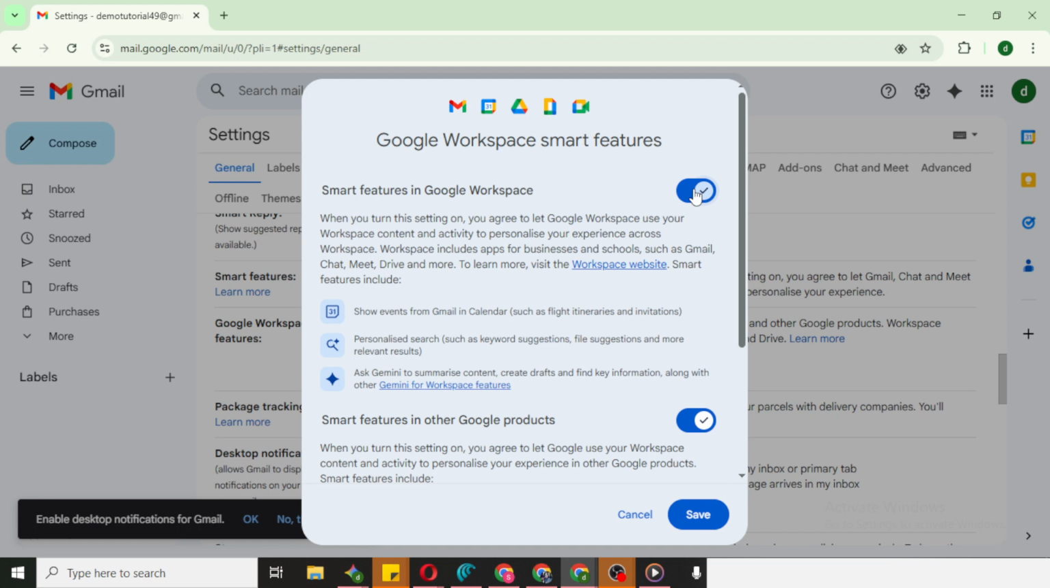If you're concerned about data usage or personalization, take a moment to read the brief description next to the toggle. You can always return here and turn it off later if your needs change. That's it. With smart features in Google Workspace turned on, you've effectively activated the Gemini AI experience inside Gmail.